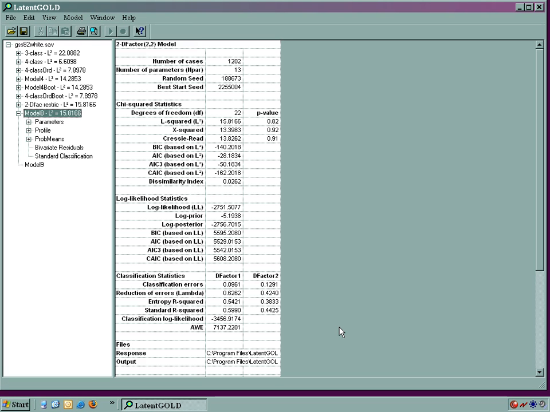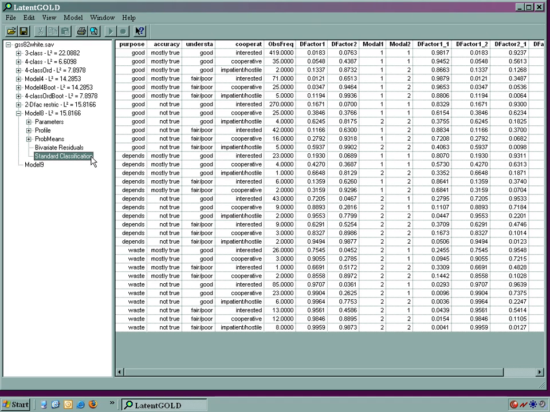So we estimate our model here, and we're going to come down and look at standard classification. And we see a big table with lots of numbers. Along here in these 4 columns, they specify all the different combinations of the response patterns. So in this one you said good to purpose, mostly true to here, good here, you're interested. We see that 419 respondents actually had this pattern, and then we come over here and we see that these are our factor scores for factor 1, factor scores here, and now we come over here to modal 1 and modal 2.